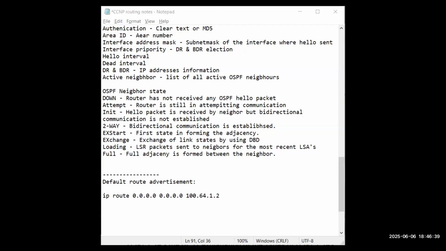And how we are going to inject this default route into the OSPF? Okay. So how we are going to inject this default route, or what is necessary to inject this default route to OSPF? That is also we are going to see today.